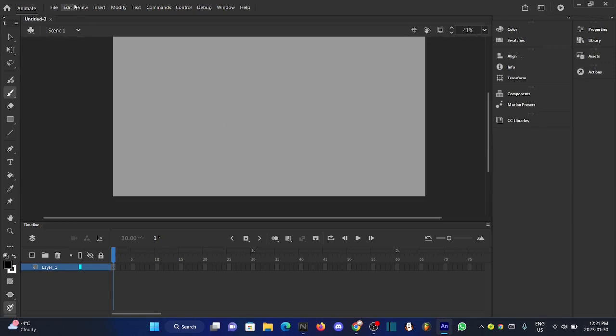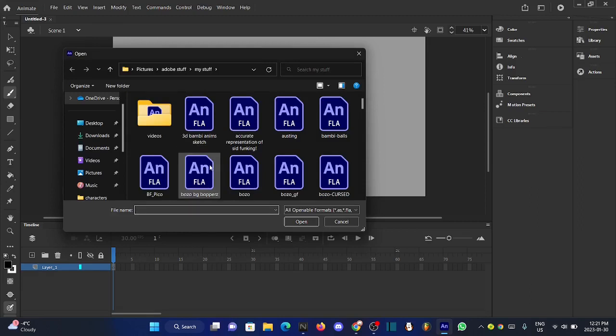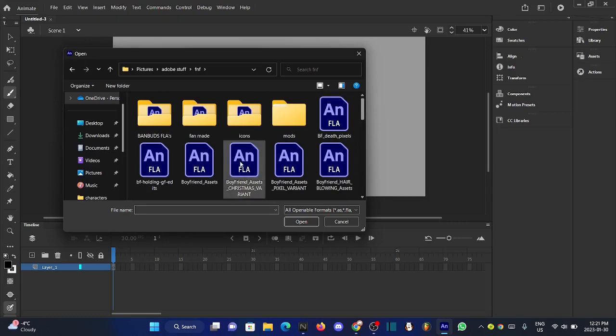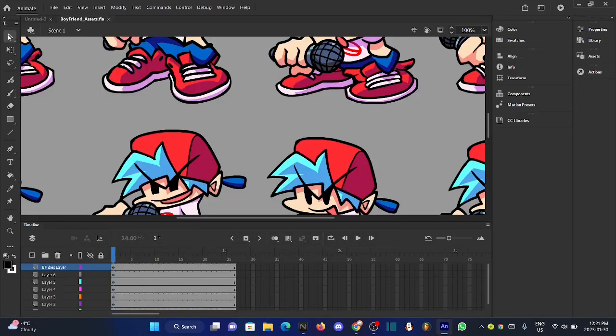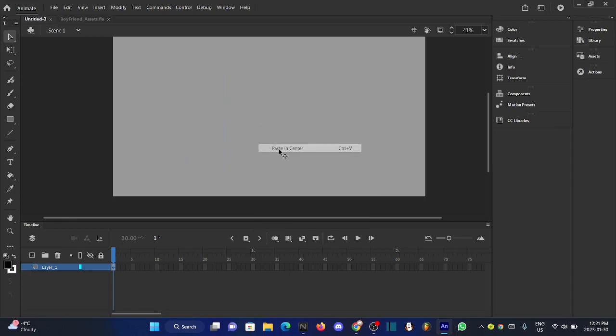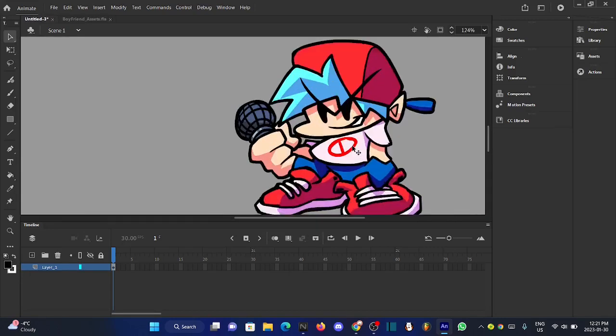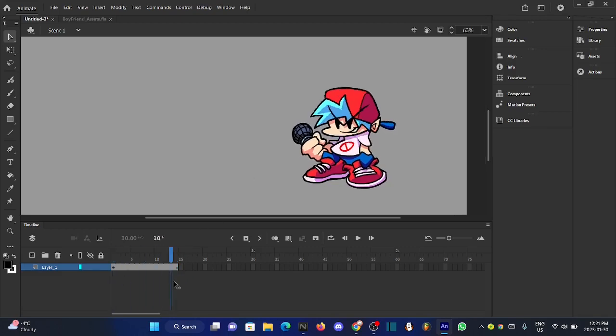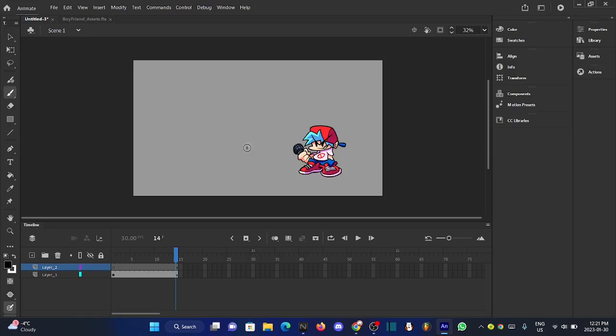So what I do for reference, I pull up the official FLAs for FNF. I start off with BF just for a size comparison. So we're gonna put him here, copy paste him over here. I'm gonna extend the frames with F5 to do what I just did. Okay, 14. So now I'm gonna start drawing.